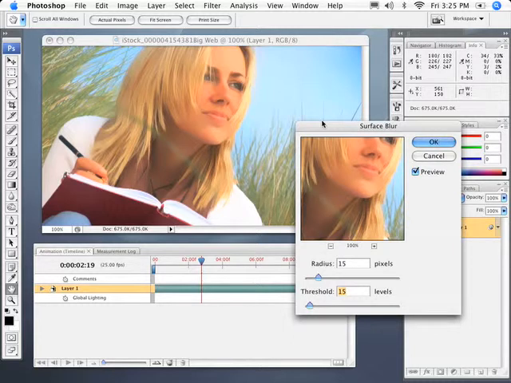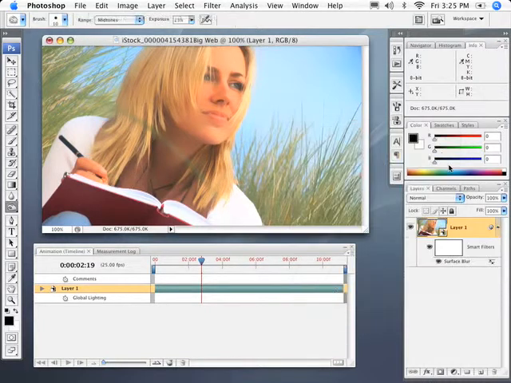So surface blur allows us to do that. It allows us to smooth out all the really hard areas of color while leaving the edge detail intact, as you can see right here. If I toggle the preview on and off, it smooths out a lot of these large areas of color, but leaves the edges intact for the most part. I'm going to leave the radius at 15 and the threshold at 15 as well. And then we'll click OK.